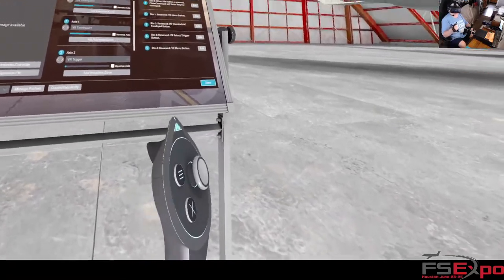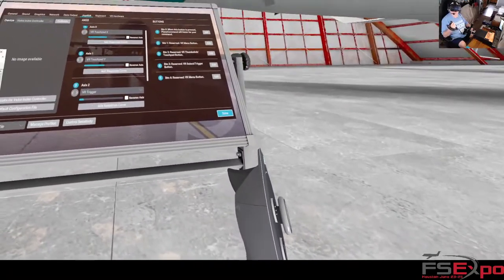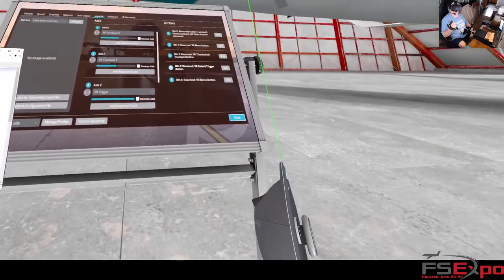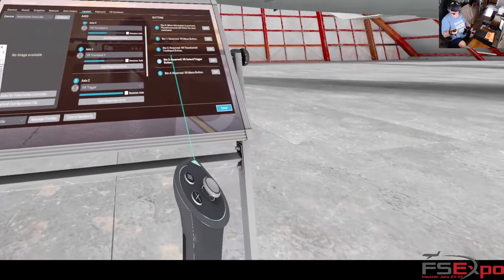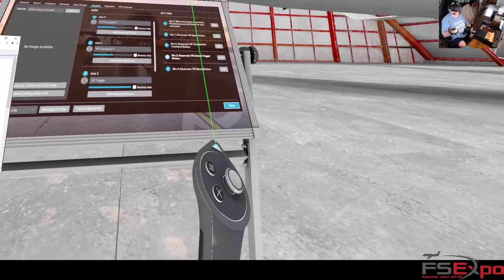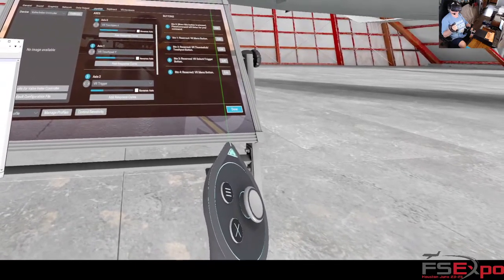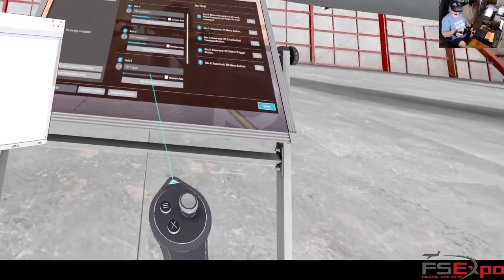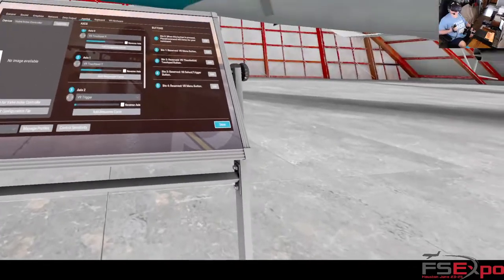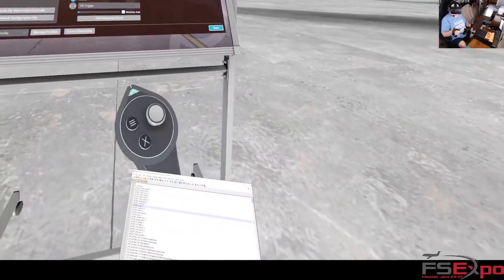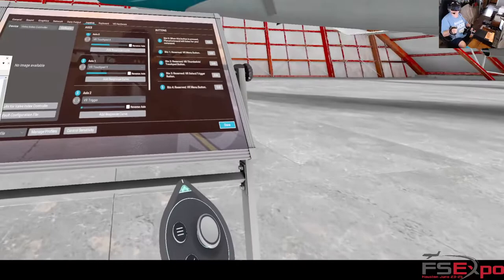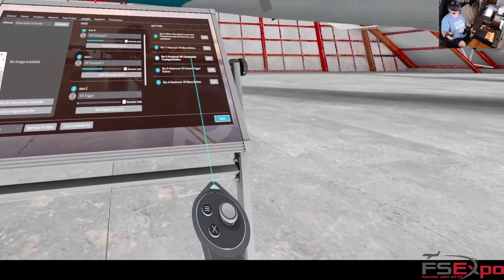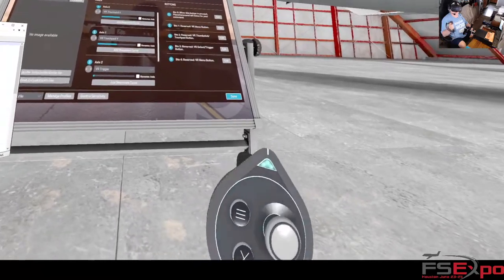Then we have the trigger. If I pull the trigger in just a little bit, nothing. When I pull the trigger all the way in, that highlights. So that's the trigger button. It's about two-thirds of the way up when that comes on. The last button is the one on the thumbstick. If I push the thumbstick in, that highlights. That's what it says, VR thumbstick, thumbpad, button.